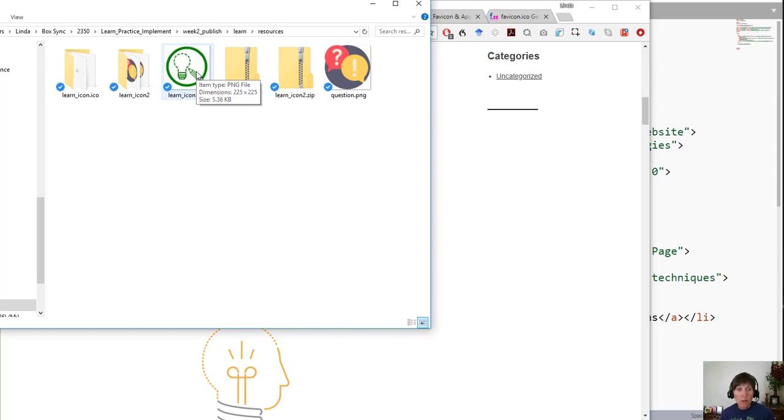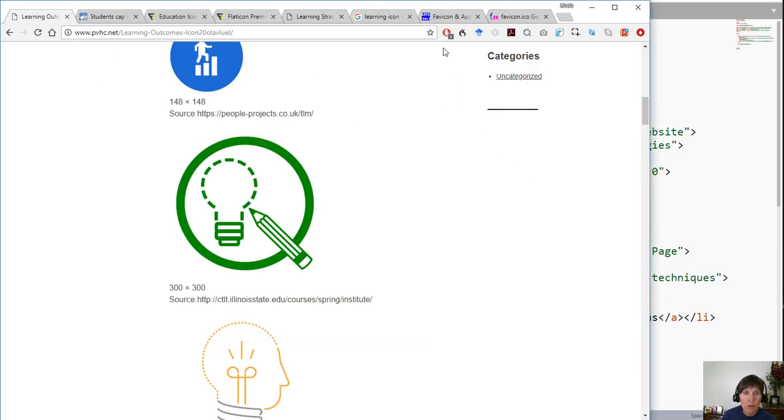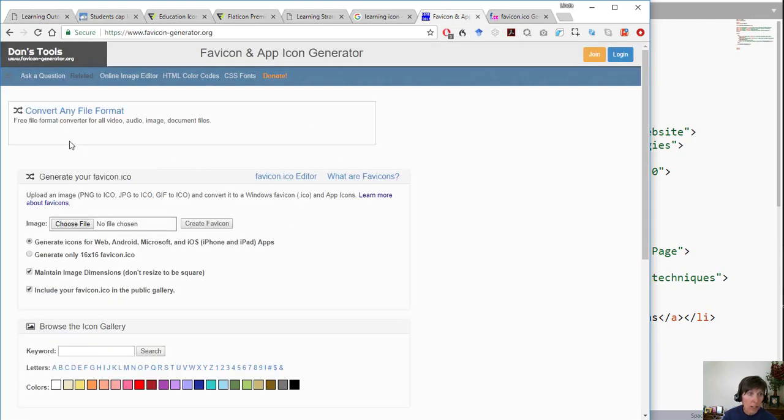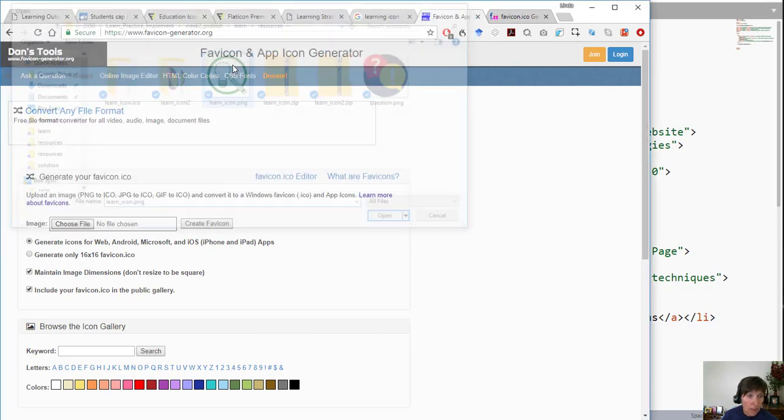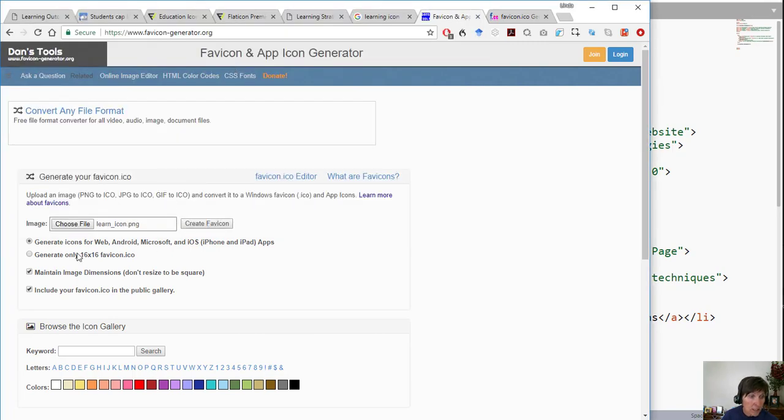Really, icons only need to be 16 by 16 pixels, and so we want something really small. And so once I downloaded this image, then I need to go to a Favicon Generator, or a tool that will convert any file to one. So then I can just simply choose that file and upload it, and I get choices. So if I wanted to just generate the 16 by 16, I'm going to get a favicon.ico. And ICO is fine for icons. That's just one file type specifically for them.